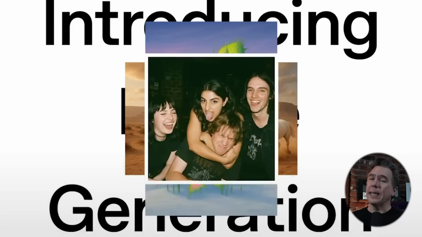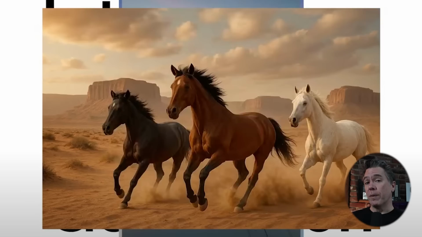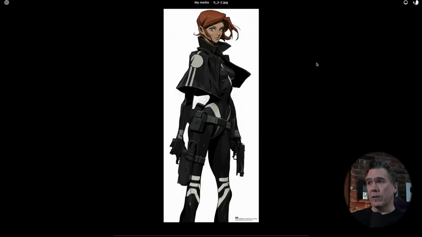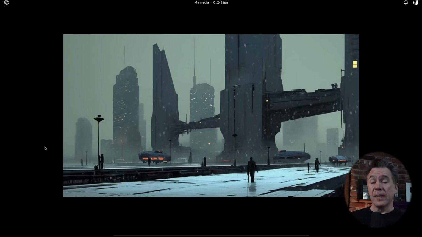You can go the other direction too. We'll take a look at that in just one second. Now, one really interesting, maybe hidden feature is the fact that you can provide multiple image references into your prompt. This is a character that I generated up in Midjourney, and this is a background that I generated up in Midjourney.